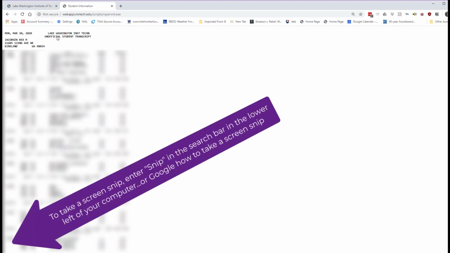And now I need this. Notice it has the date here, and it has my name, and it also has the name of the school. So what I need to do is take a screen snip of this. If you start the snipping tool, you can go to the magnifying glass on your computer, which is what I'm doing off screen here, start the snipping tool.